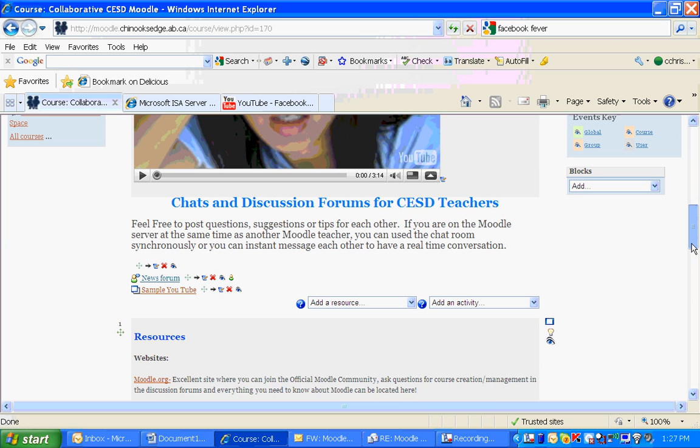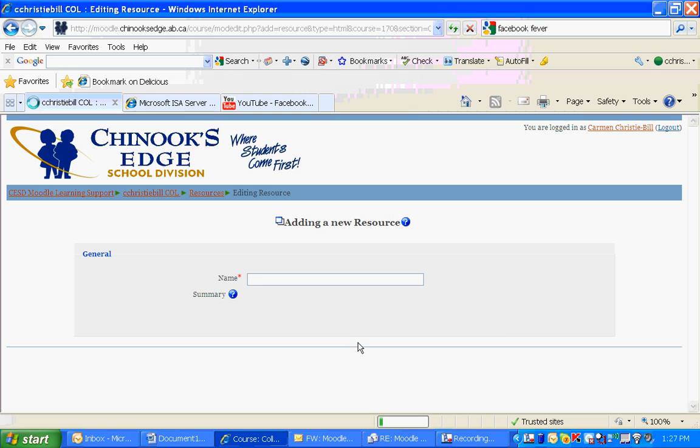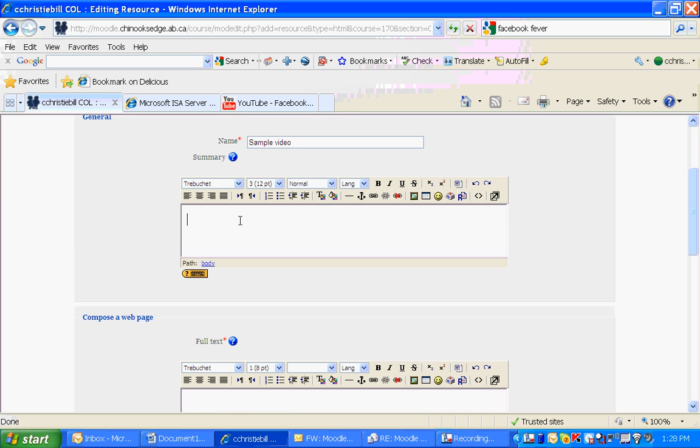The other way that I'm going to show you is just simply by adding a resource. So sometimes maybe you don't necessarily want the video to be taking up all the room on your Moodle page. You can have it as a link off to the side and then it can open up that. So how you do that is you go under Add a Resource, and you go down to where it says Compose a Web Page. And I'll just call this one Sample Video. And here is where you would have your summary. So this would be giving you a description as to whatever the video is about.